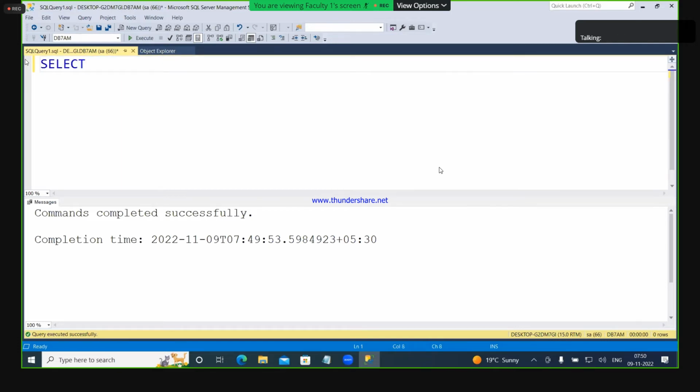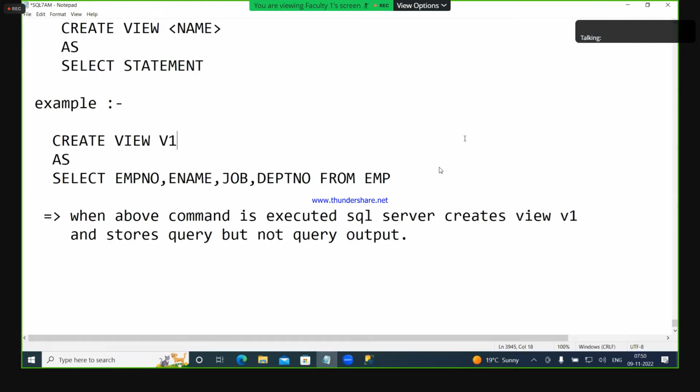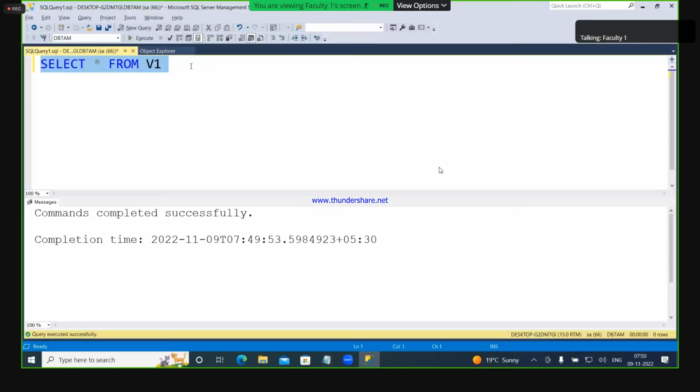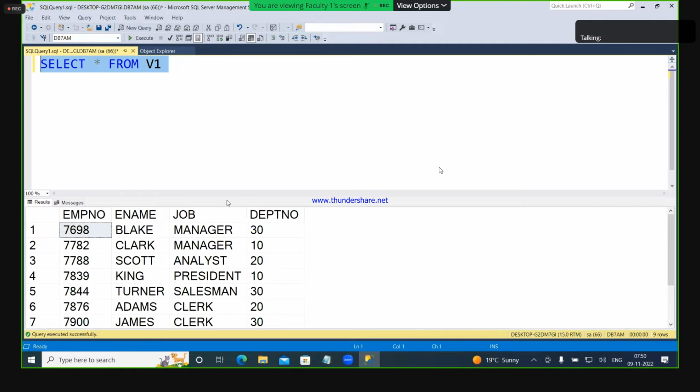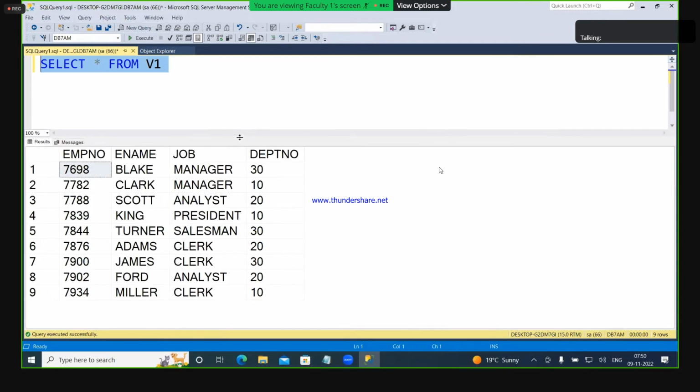Now I'll run this: select star from V1. If I run select star from V1, will it show the data? Yes or no? Because I said it doesn't store data, it doesn't occupy memory. It stores the query. So when I run select star from V1, will it show the data? Let's see, run this command. It is showing the data.